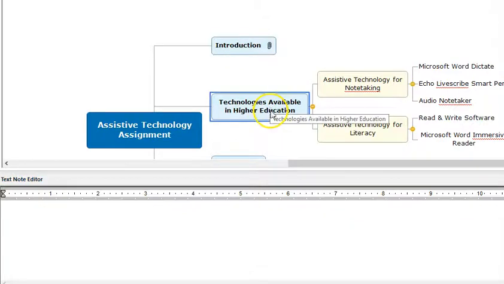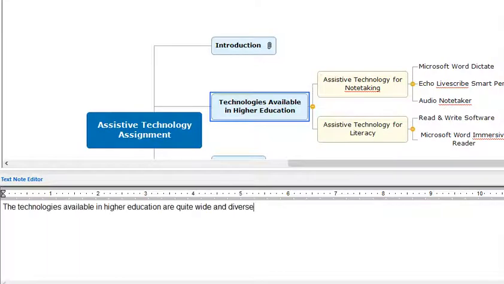Now I just click inside here then, and I progress on to the next chapter. The technologies available in higher education are quite wide and diverse. Full stop. These would include assistive technology for note-taking, as well as technology for literacy. Full stop. The following subsections outline these. Full stop.